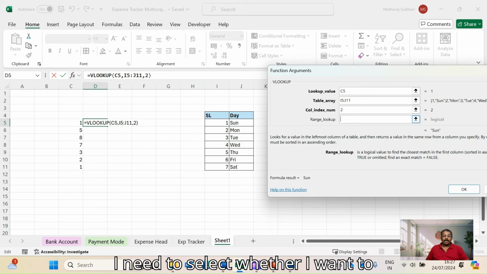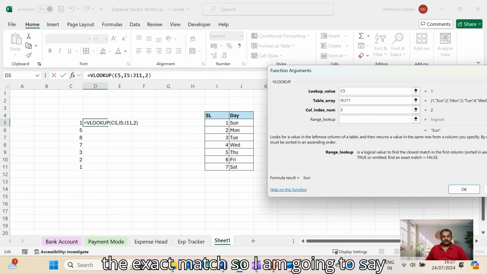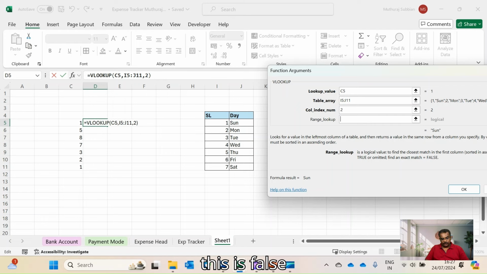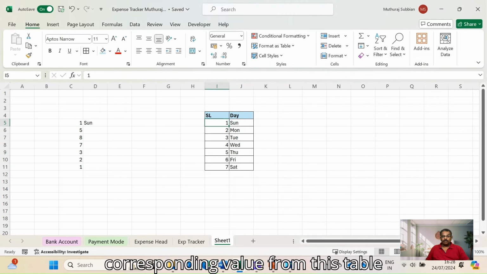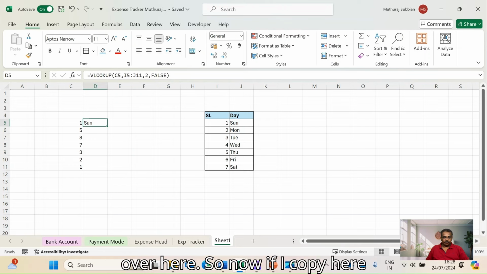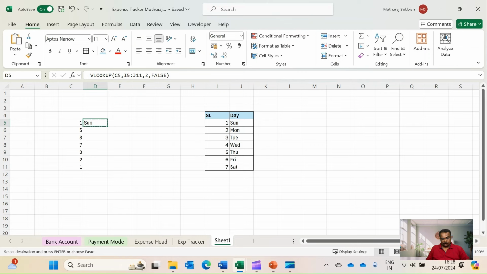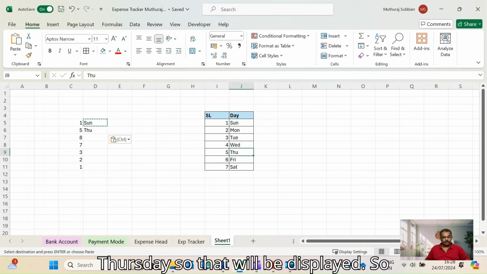And then I need to select whether I want to find the exact match or a closest match. I always want to find the exact match, so I'm going to say this is false. And if I press enter here, the corresponding value from this table will be found and displayed over here. Now if I copy here and I press 5, for 5 the corresponding day value is Thursday, so that will be displayed.